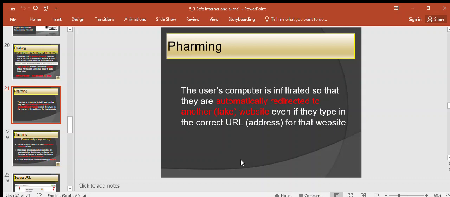like www.verumsecondary.co.za, when you type a URL, you're automatically taken to another website. And that incorrect website could be a site that wants to obtain your personal information. So pharming takes you to a fake website, although you do type in the correct website.